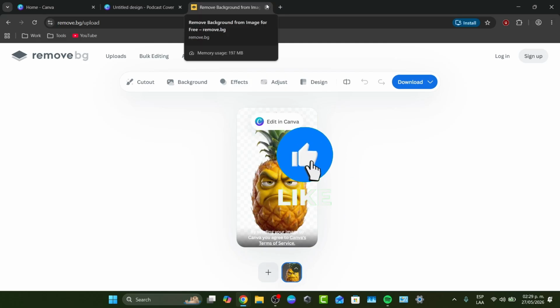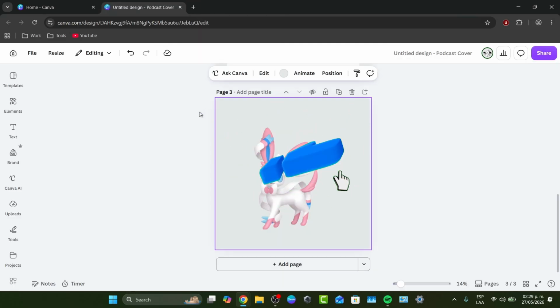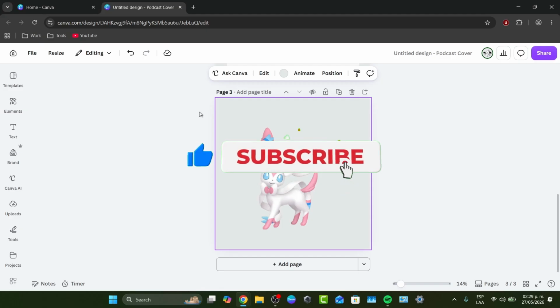If you want to just stick with everything in Canva, I strongly suggest you stick with the Canva Pro elements.